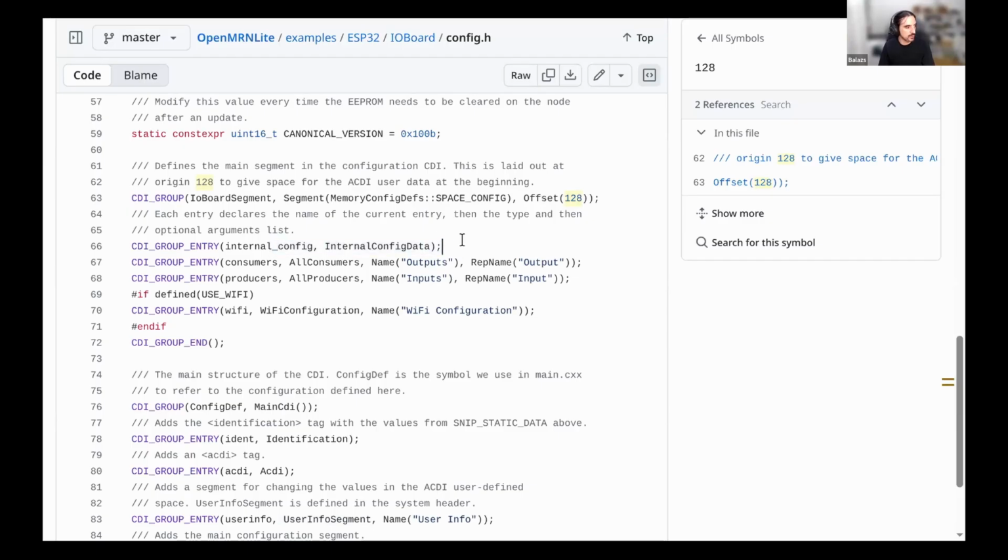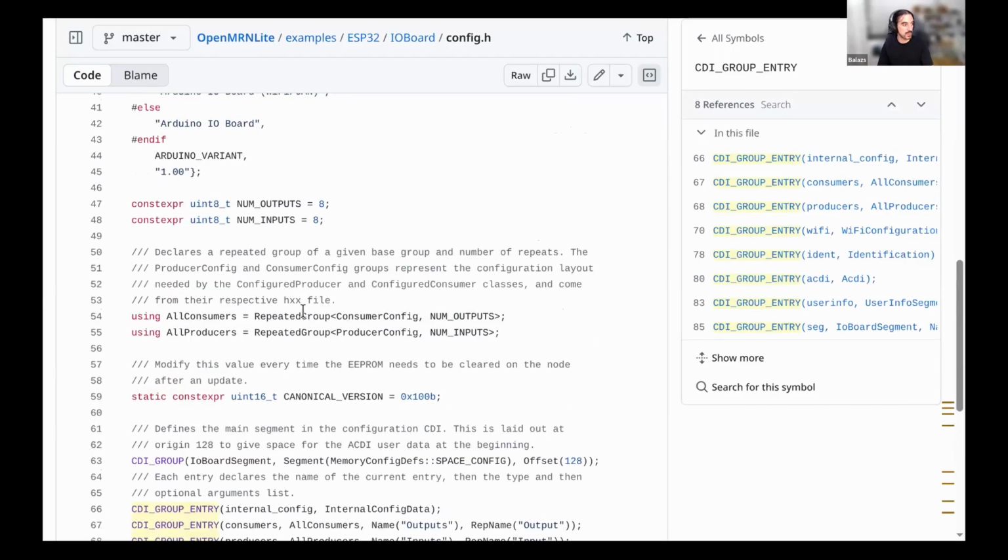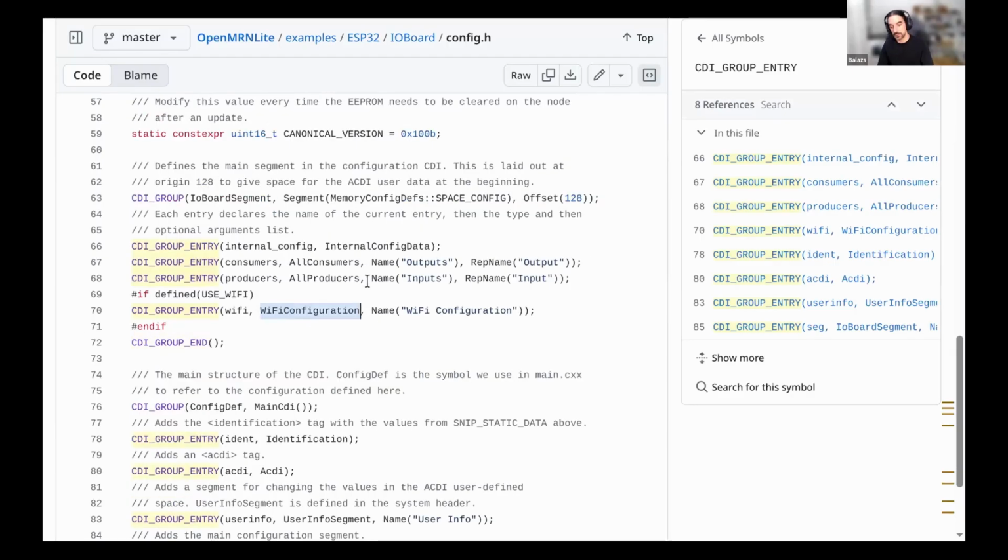The first one, we just ignore that for the moment. Then it basically says we have some consumer configurations and we have some producer configurations, and then we have the Wi-Fi configuration. And all three of these are basically references to other objects. Here you basically say entry, and every single time you say entry, you refer to another object. These are actual groups. The Wi-Fi configuration is a group, for example, which is coming from some library. So there is a header file included which defines the Wi-Fi configuration.